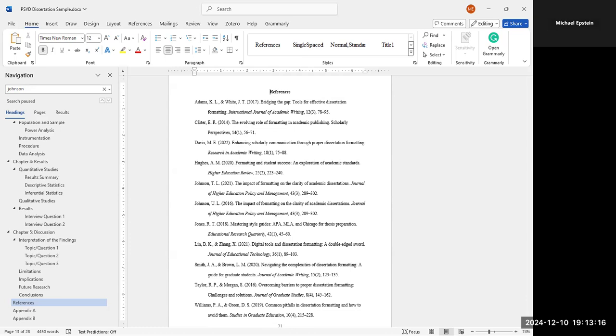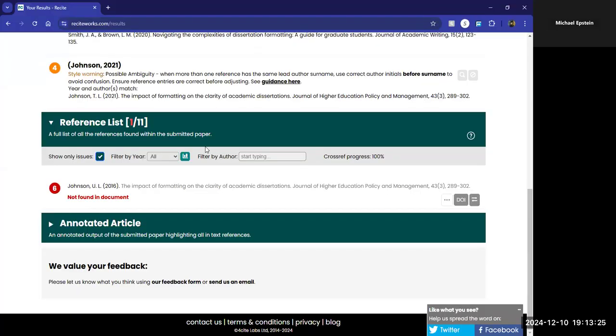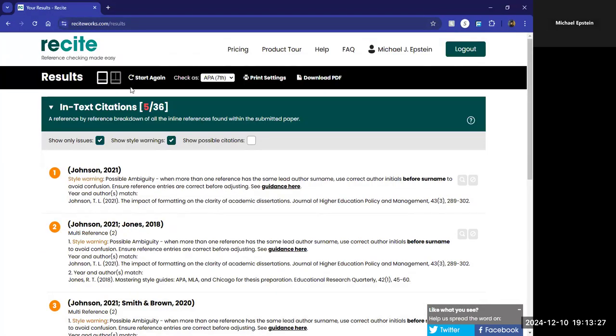That is in addition to using Recite to check that the links between the references and the citations are correct. So, I strongly, strongly recommend this tool because I think it will save you a lot of time and a lot of headaches in terms of resolving these things quickly.